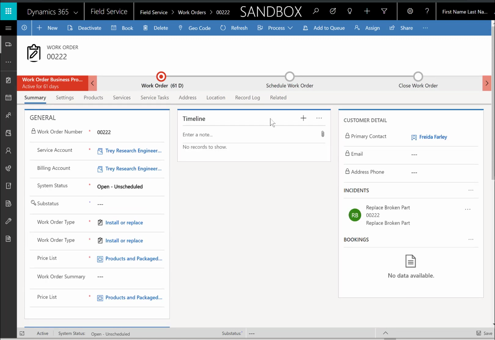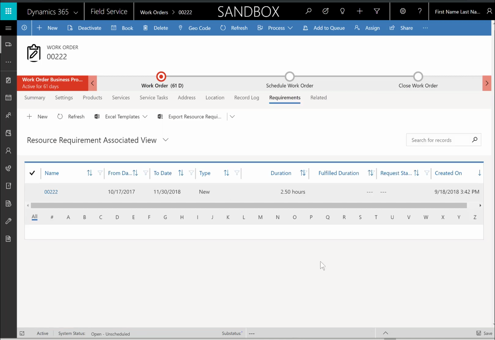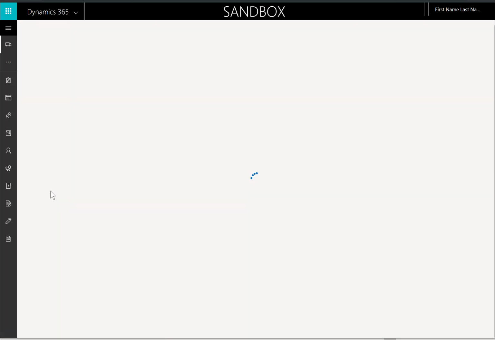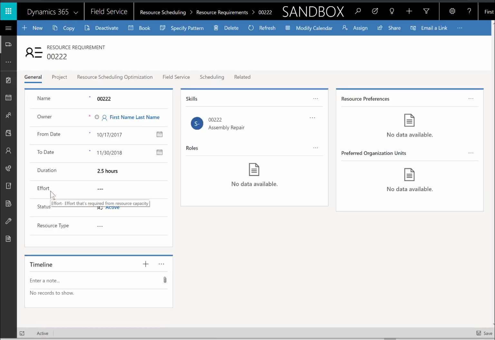Now, when you enable a work order to be scheduled, a resource requirement record is automatically created in the background. Now, the resource requirement is what is fed into resource scheduling optimization and is what is actually scheduled. And this is more outlining what type of person we want for this job. So as an example, we want someone who is available between these dates and they're available for 2.5 hours. It also says that we want something with assembly repair skills. However, you can add additional information such as I want people with these types of roles, or I want someone from this particular organizational unit, or I want these specific resources.